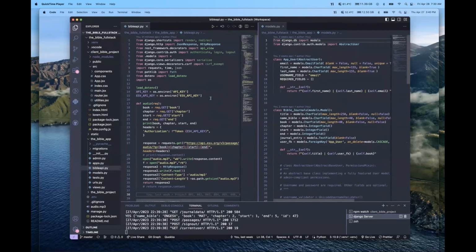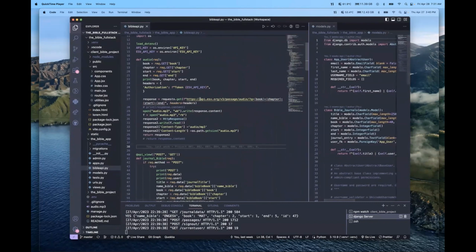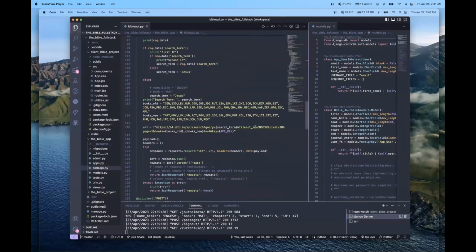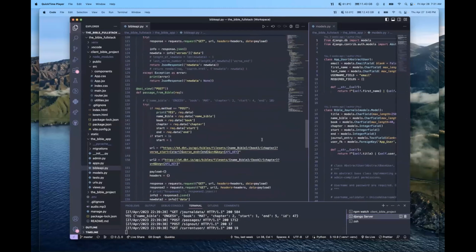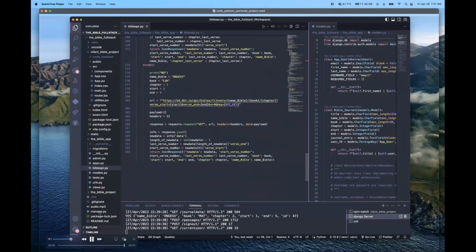And then the APIs, we have two APIs. There's one key here and one key here that's hidden in the .env file. And this is one call to get the audio to that API. And then to get the text, we have an API call here, here, and here. So that's it. That concludes my personal project presentation.